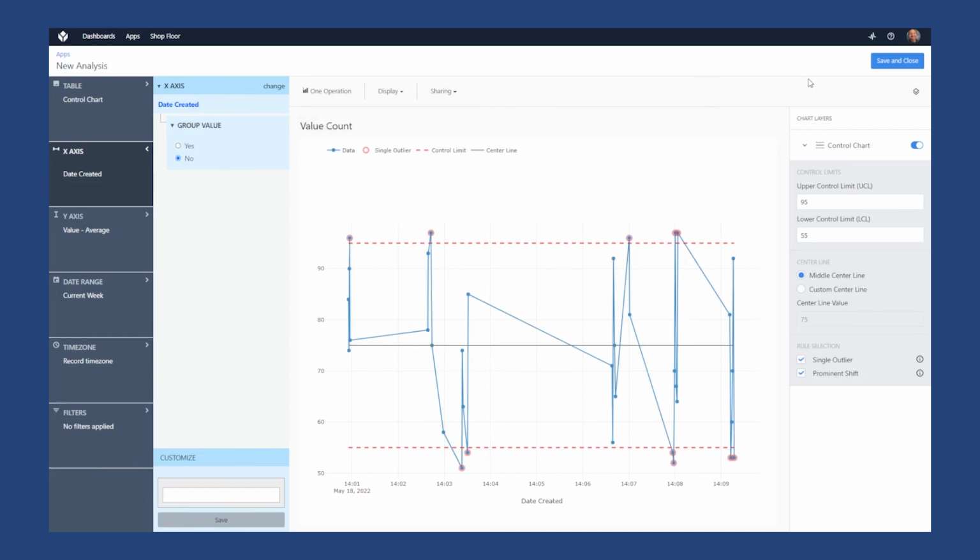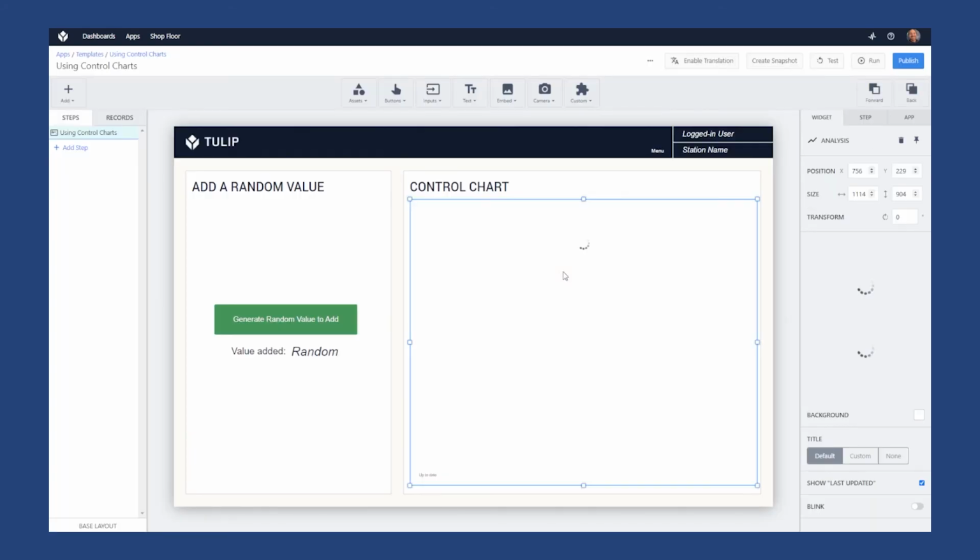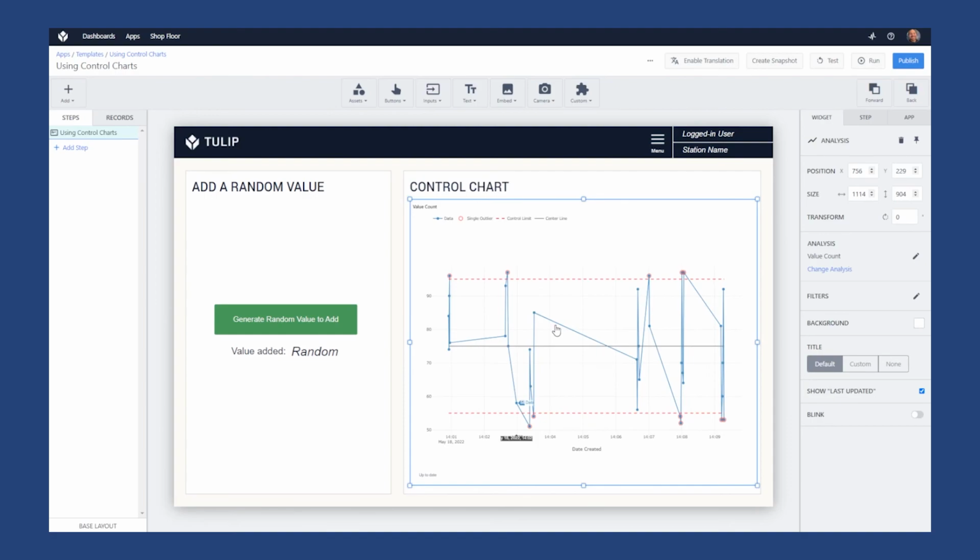So now we have our control chart here. We'll save it and close it, and it's going to be in our application. So that's it. That's how you make a control chart.